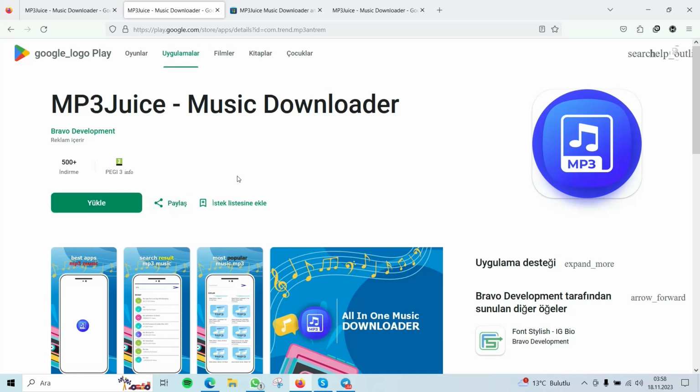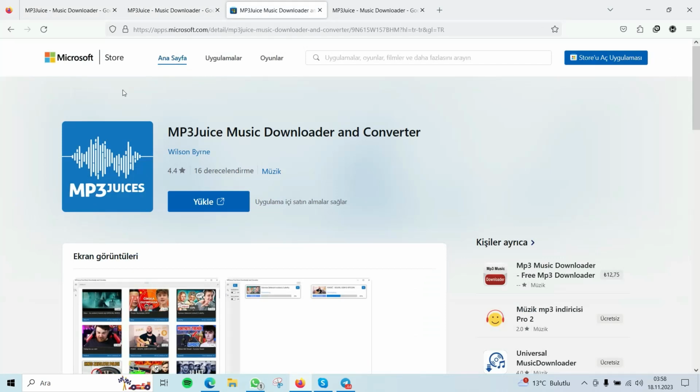If you are using your PC, you can see here on Microsoft Store, you will see the Mp3Juice music downloader and converter. Simply click the install button here.